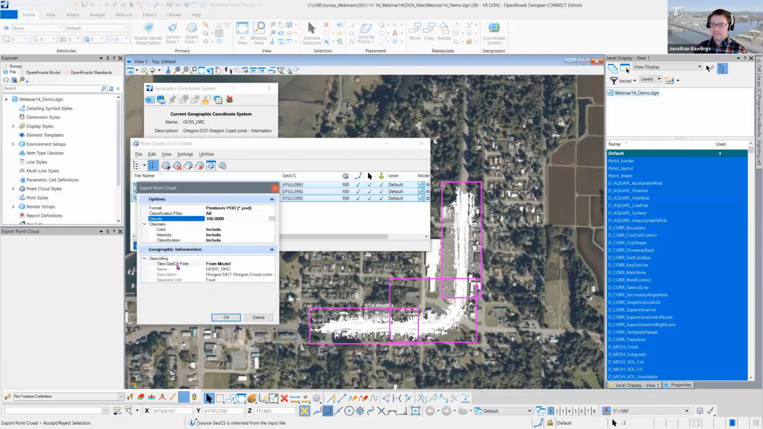I have different options here. It can take my GeoCS from the model, which is what I'm going to want, which is set to where I want it to be reprojected to. Or I can choose the input point cloud, which is going to export it back on that Oregon Lambert, or the name specified, which I can go in here and set it to whatever. I'm going to select from model because I know that's where I want it to go. I know that's set correctly. I can see in here, everything is looking like it's lining up.